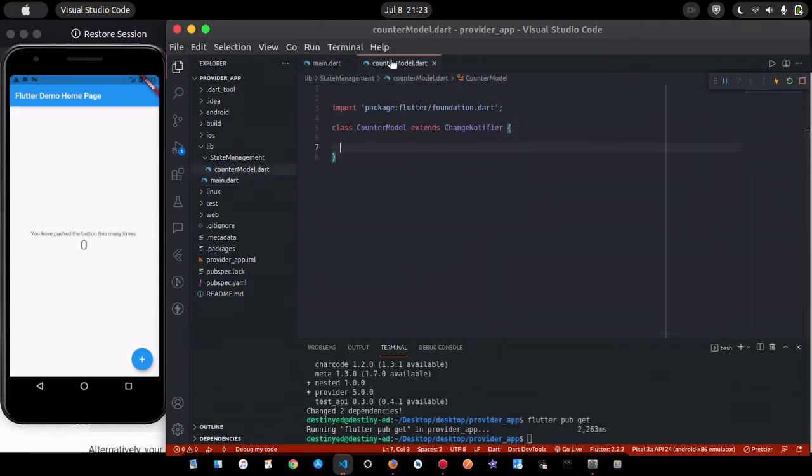So what I'm going to do now is create the counter variable, an integer, and it's going to be private. I'll use the underscore here to make it private to this class, so other classes cannot access it. I can just call this counter, and I will set it to 0 here. Then I'm also going to create a getter. That getter is what we're going to use to access the counter whenever it changes in our widget, or any widget we are calling this counter model from.